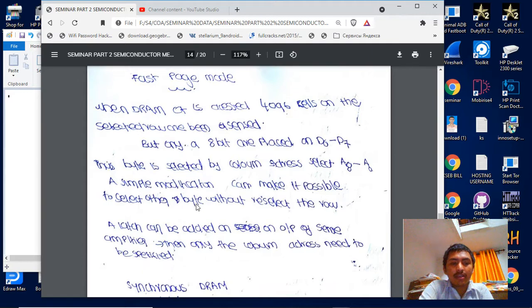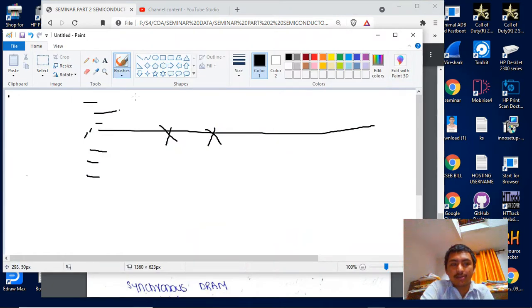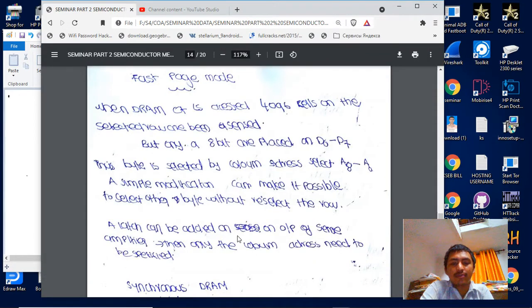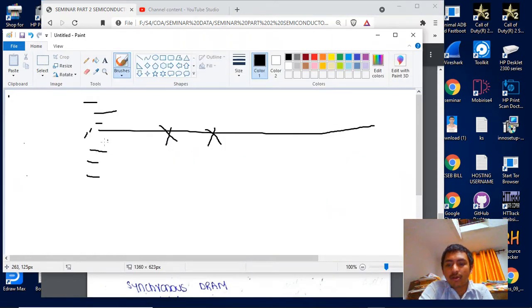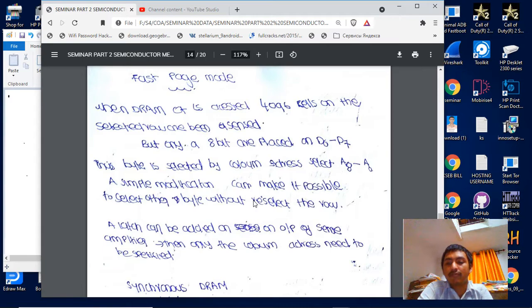What we can do is simply modify this and add a latch circuit on the output of the sense amplifier. This means only the column address needs to be specified each time. Once the row address is specified, the row data is loaded into the latch, and the latch holds it. We need not go for the row address every time, so it saves time. So this is fast page mode. That means we can load the pages, meaning bytes, much faster. That's the advantage of fast page mode.